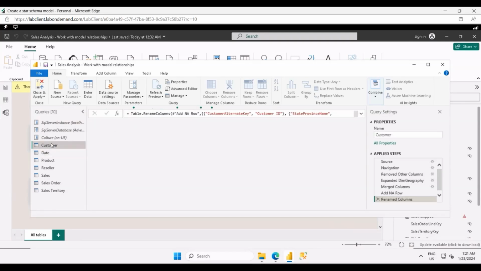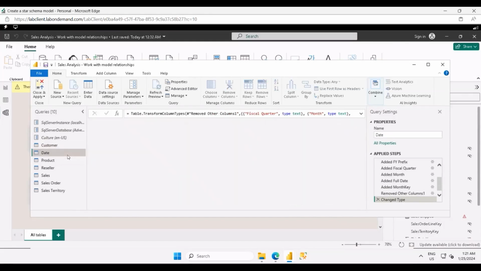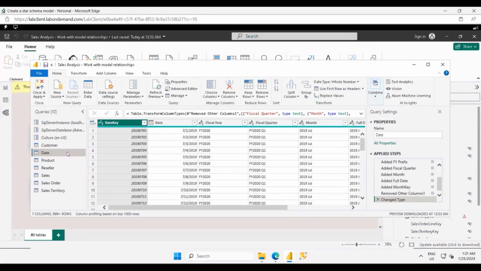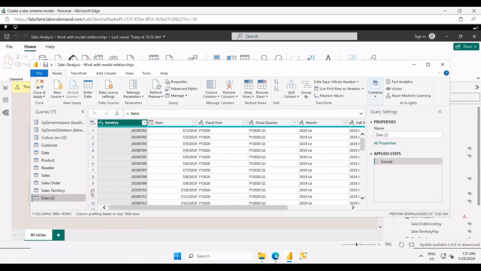So here, if I click on Custom, okay, that's great. Here I will go on Data, and right-click and click on Reference. So basically, a referencing query is one that uses another query as its source. So this new query sources its data from the Date query.